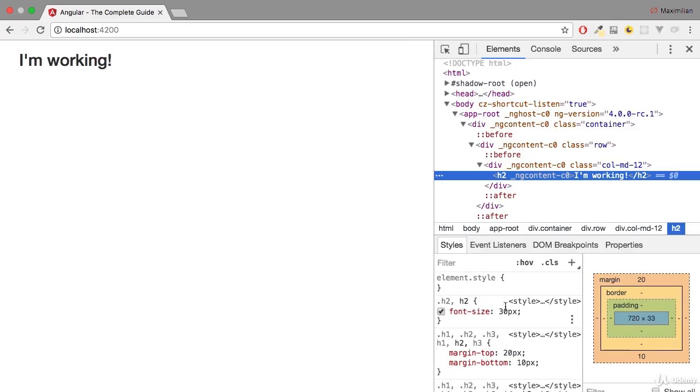So this is working, and with that, we got our application set up. Now let's get started creating all the components we require.